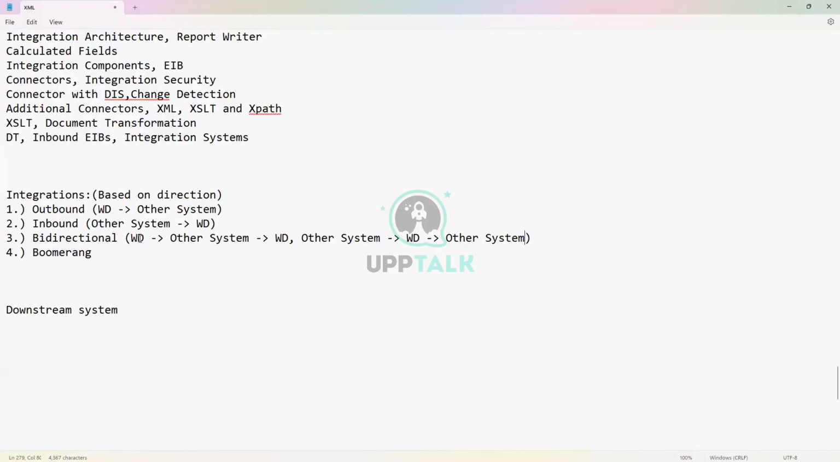Bi-directional integration means something is coming into Workday and Workday is sending feedback. Or Workday sends data to another system, and that system sends data back to Workday. That's a bi-directional integration. This is rare; we generally don't work much with it. Then there is boomerang integration, where the source will be Workday and the target will be Workday.